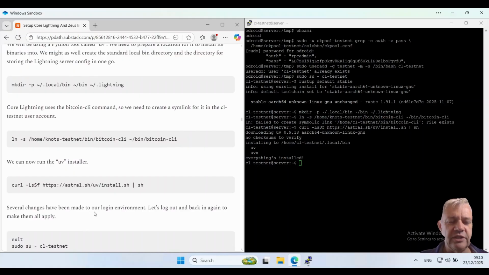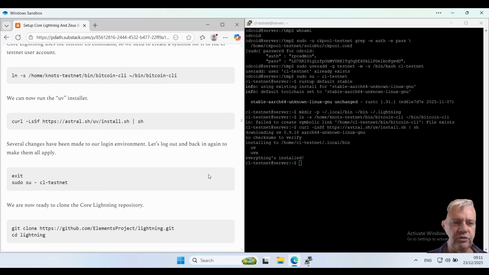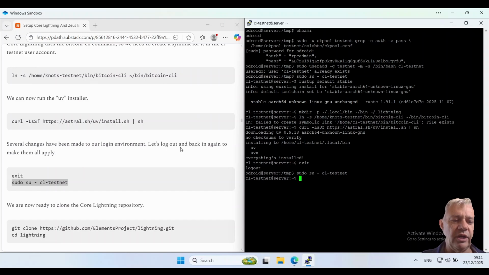Okay, so several changes have been made to our login environment, and there's a couple of ways to activate them, but the really easy way is just to log out and back in again as this user. So I'm just going to type exit and go back one, and then log back in. And now all of those environment changes are applied.